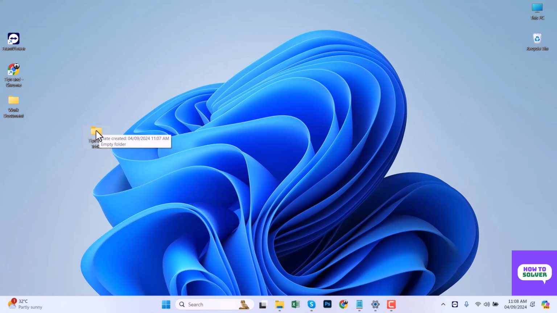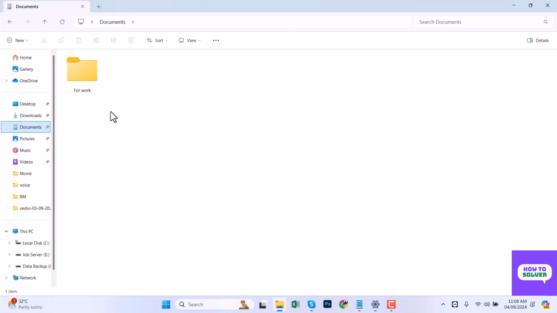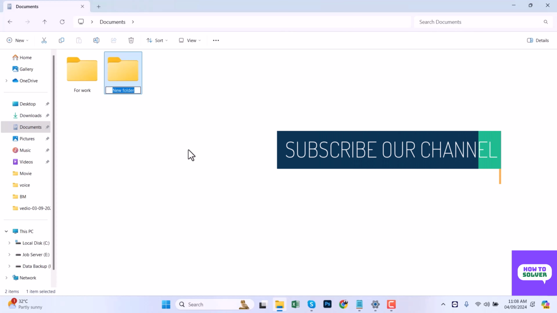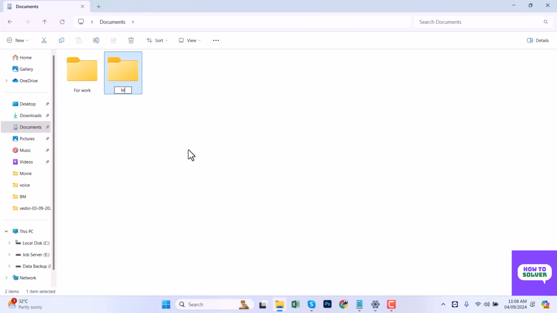If you want to create a folder in your files, then go to File Explorer, click on any of this file, and now click the right button of your mouse. Now click on New and Folder. Give a name of your folder. So this is how you can create a folder in your File Explorer. So this is how you can create a folder in your laptop.